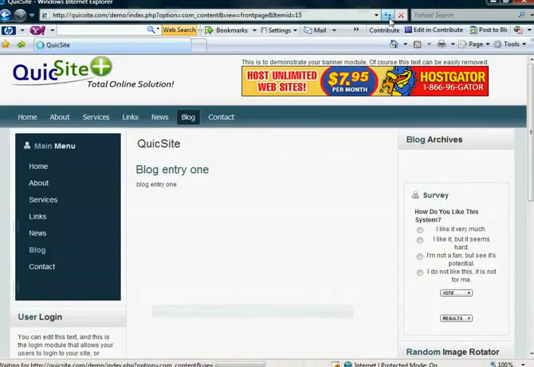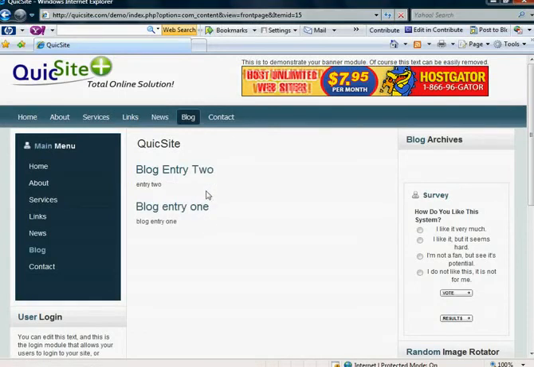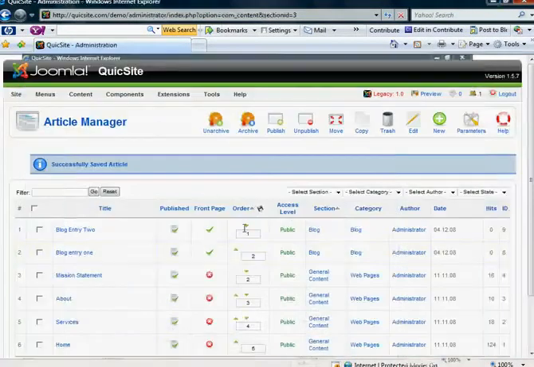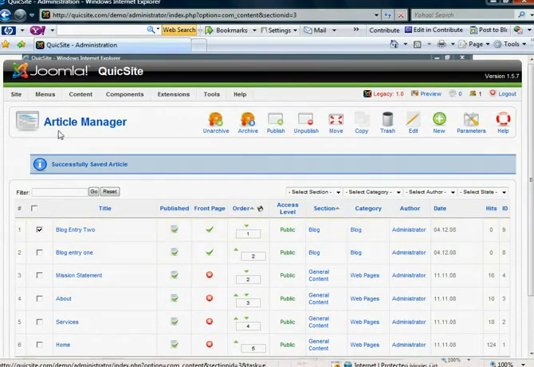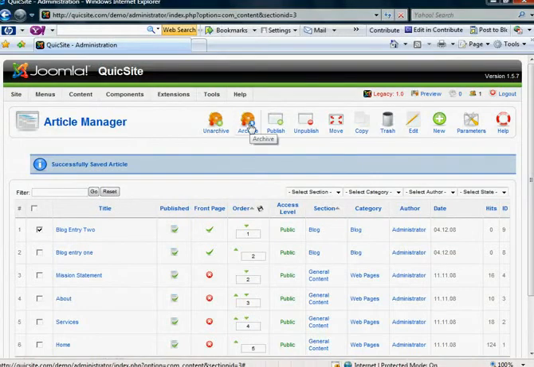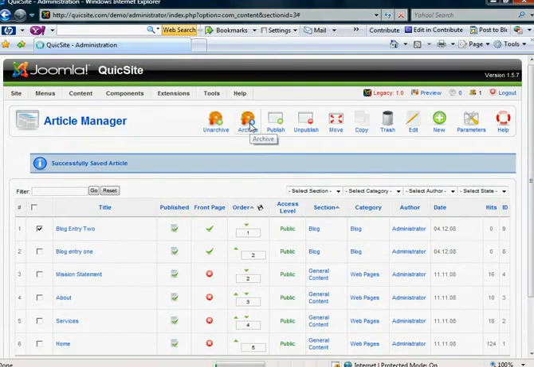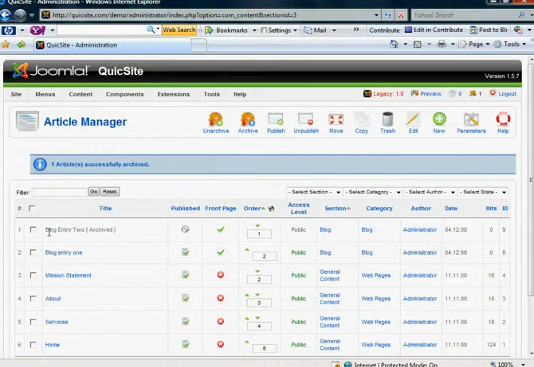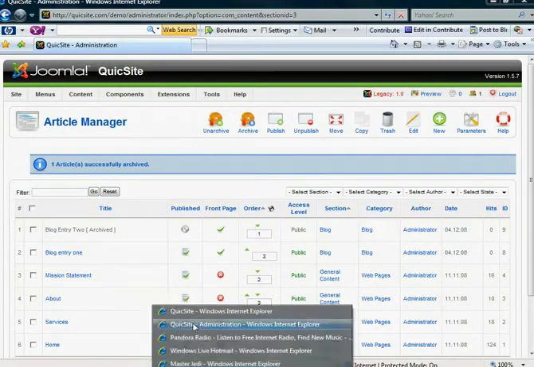And if we go back to our front end and hit refresh, we will see now that there is the second blog entry. Now let's say that I want to archive one of these and have it show up over here by month. To do that, in your article manager, simply click the one that you want to archive, and then across the top here you have an unarchive and an archive button. You simply click that. And so I have now just archived blog entry 2, and it has a little archived word next to it, and it shows this grayed out symbol here to indicate that it has been archived.